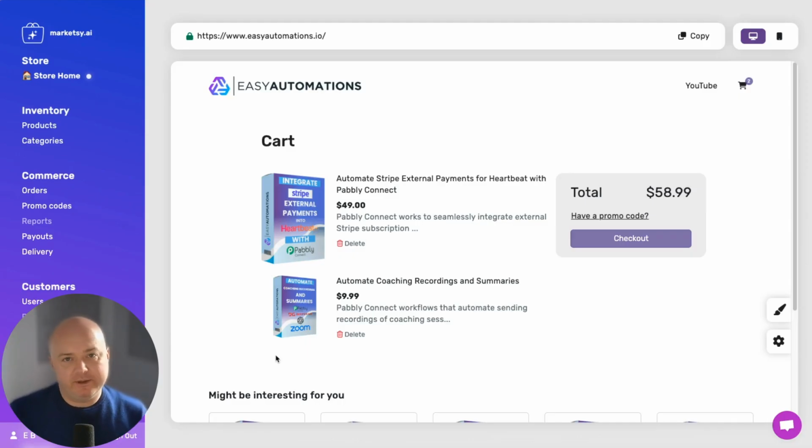I know that the folks who are developing Marketsy are thinking about things like interstitial upsells and bumps. It's something that is somewhere on the roadmap. I don't know when they're actually going to get to it, but I would say that if you need that funnel functionality right now, use ThriveCart, don't use Marketsy.